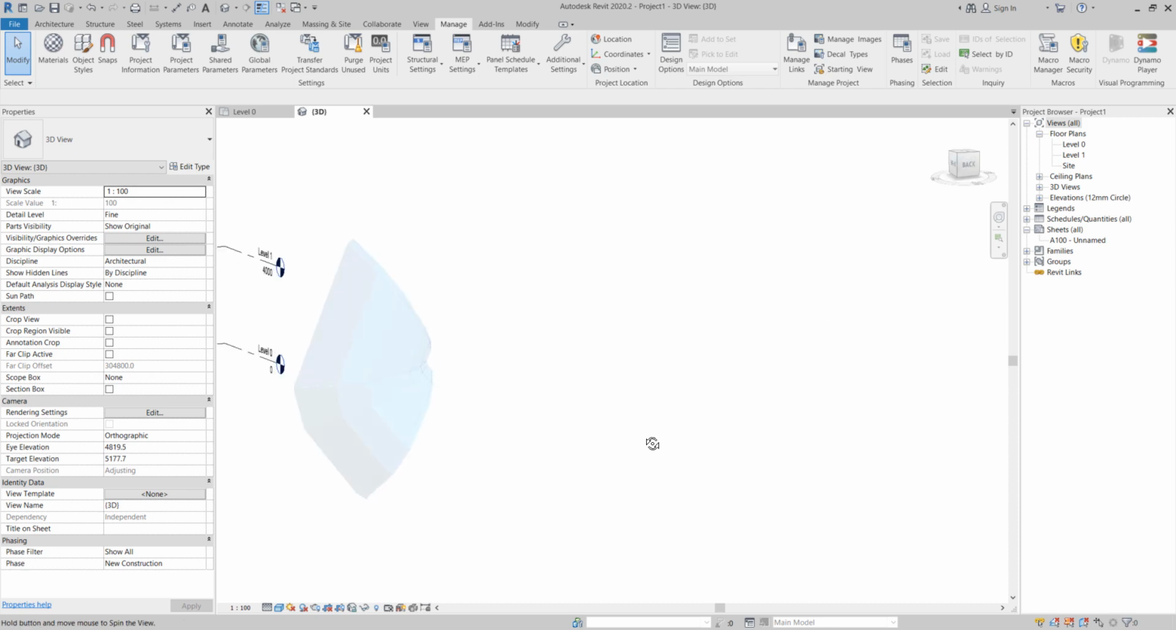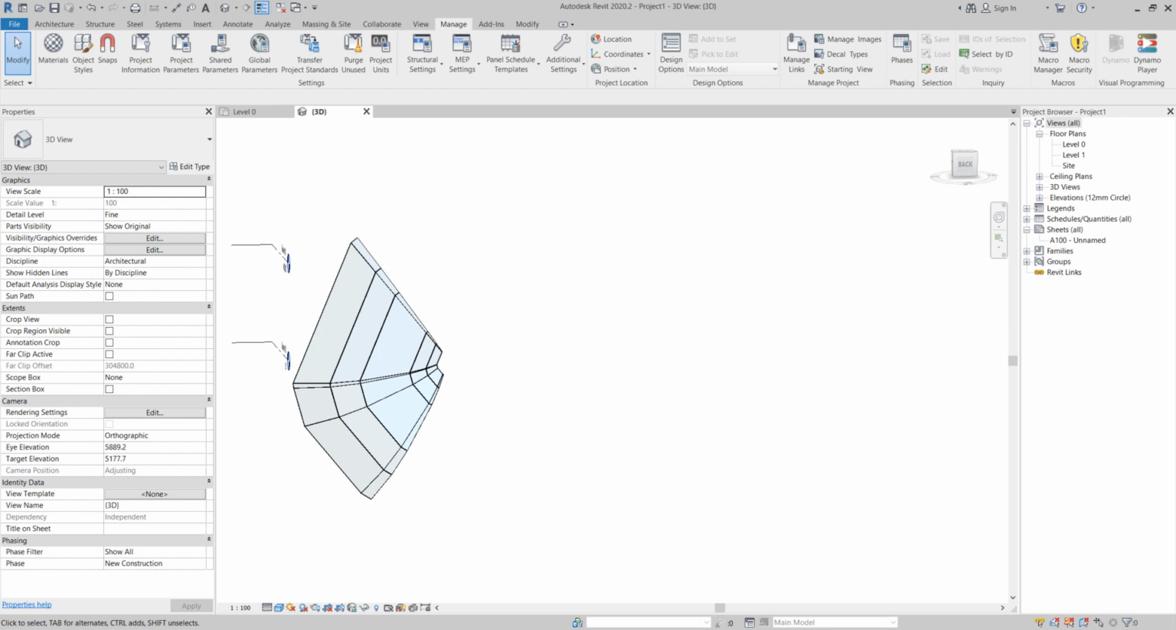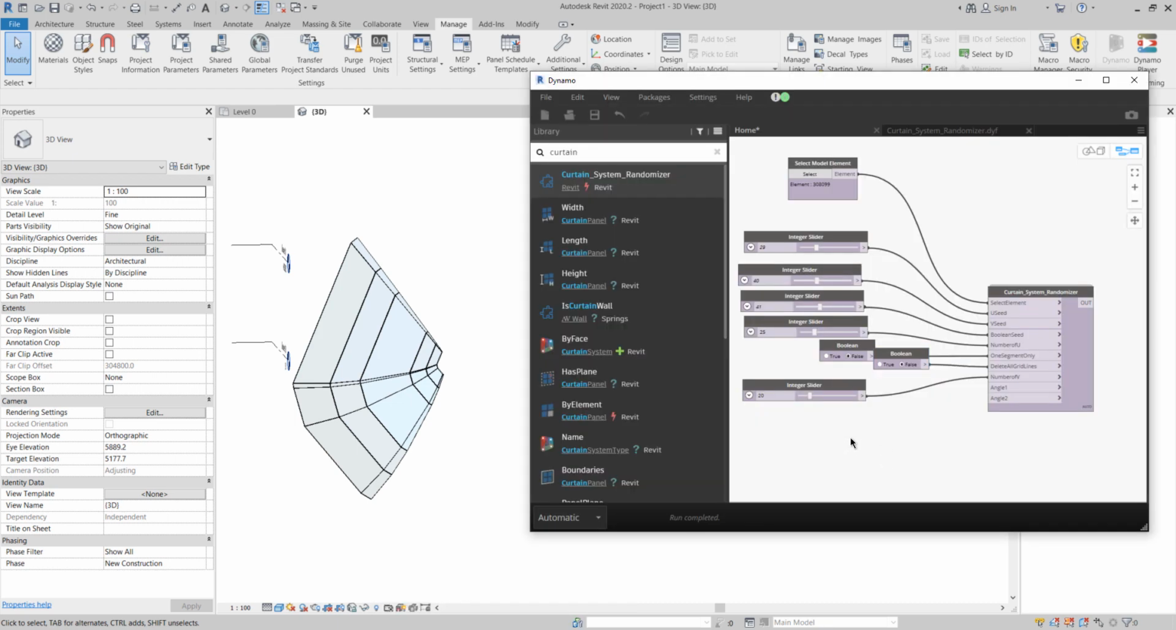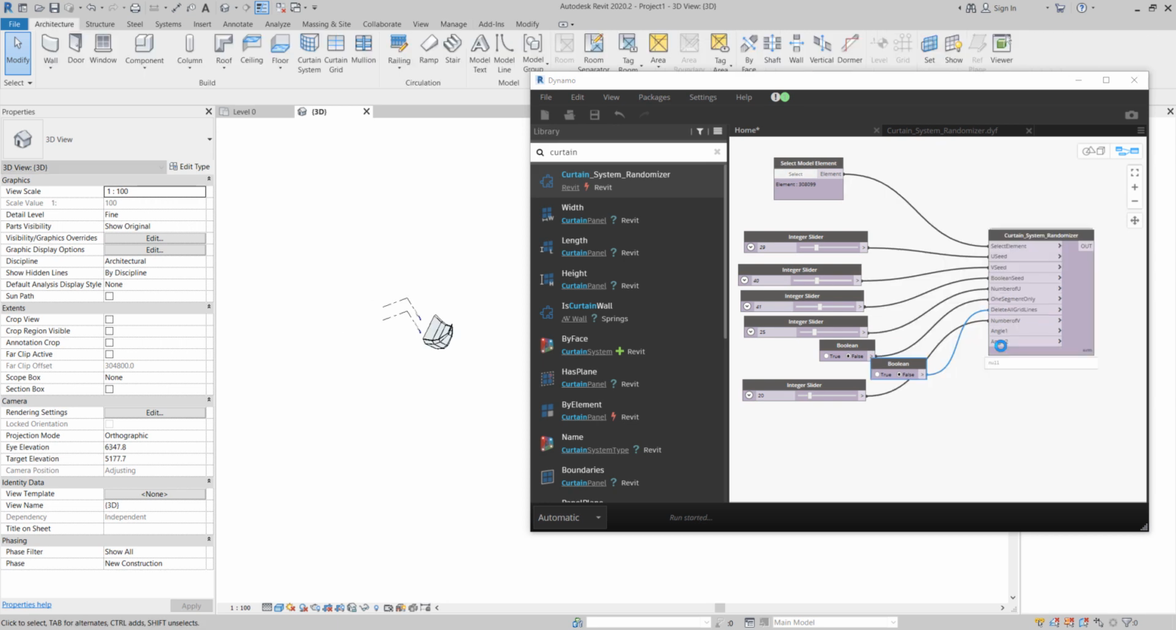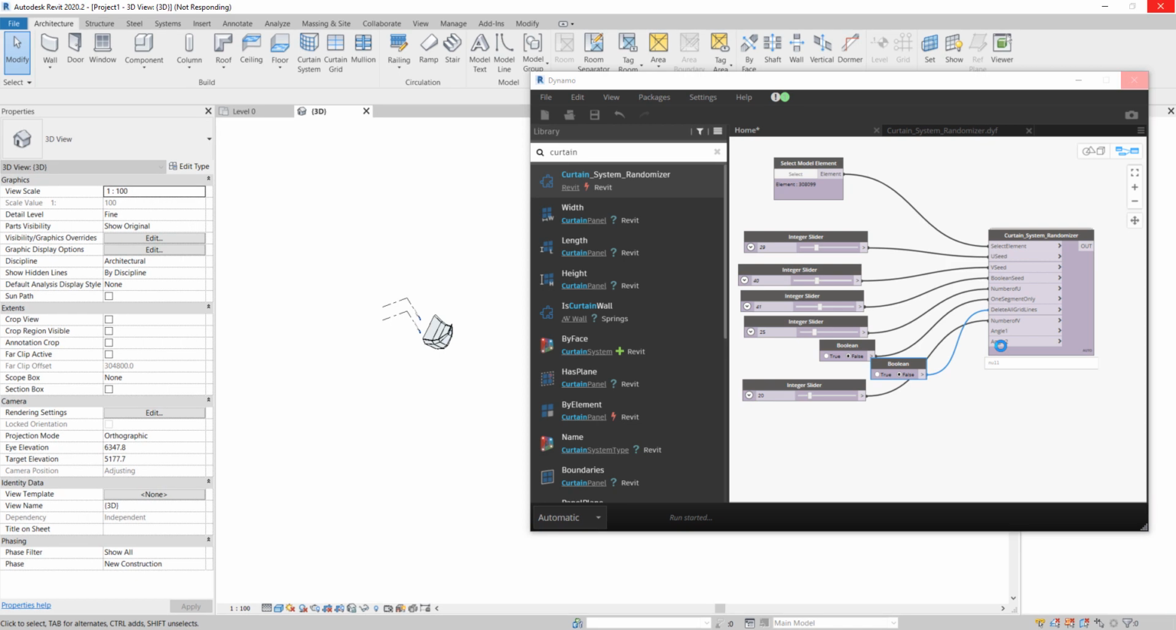Good. So this is how the node works. And we can also use it with the Dynamo player, which is really cool. Actually, if you want to use it sequentially on different curtain systems, then we need to use it from the Dynamo player. But we can also hook up here multiple curtain systems and the node will still work.